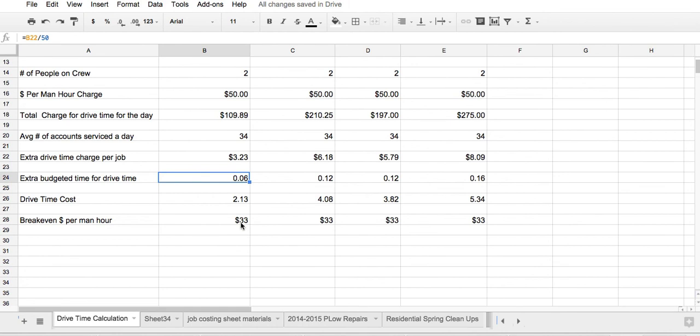So if it costs you $33 an hour to operate your company before making a penny in profit, we would take a look at the actual cost here and multiply the $33 an hour break even times the extra budgeted time that's allotted for each time. So this tells me, when we look at it, every time we go to a job in this part of town, if I was not recovering the cost of drive time, it was actually costing me $2.13 in dashboard time for 2 guys on that crew.